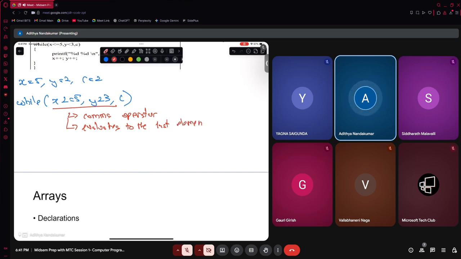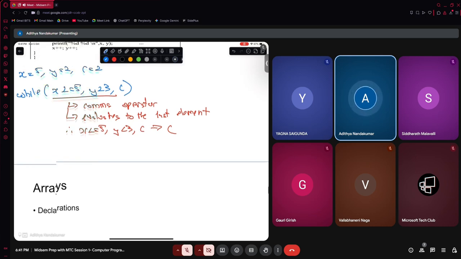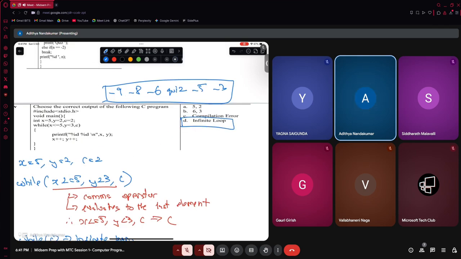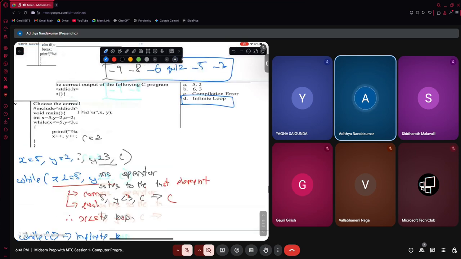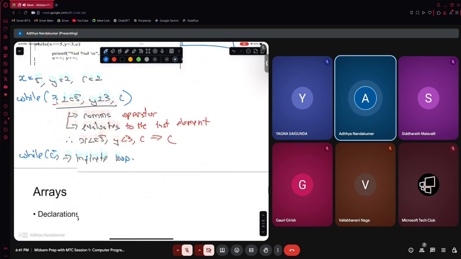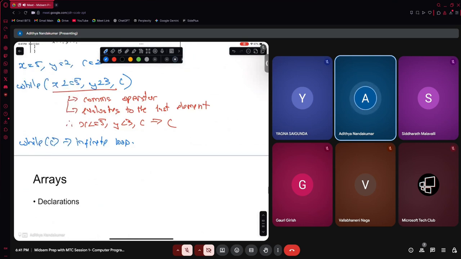Right. So in this case, it will basically be evaluated to c. So ultimately this can be reduced into while c. And while c is basically nothing but an infinite loop. So therefore it will be over here. Okay. So that is about this part over here. So up until here, I believe this might have been covered in classes.